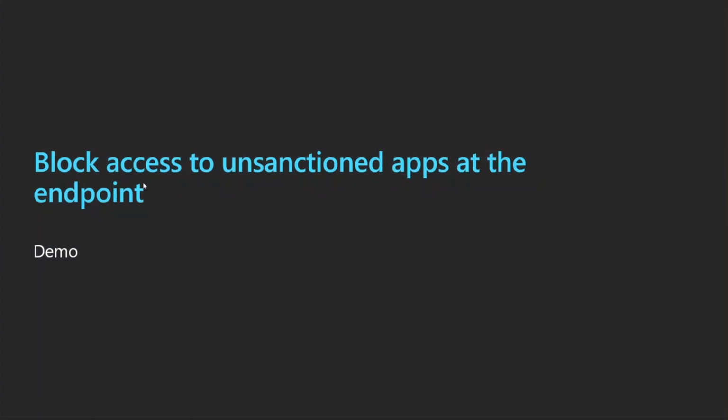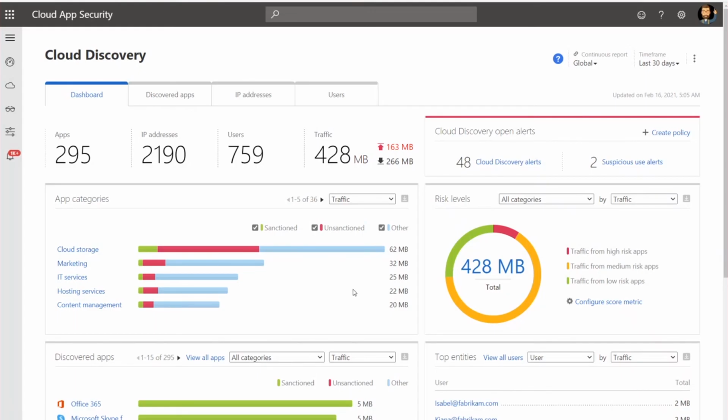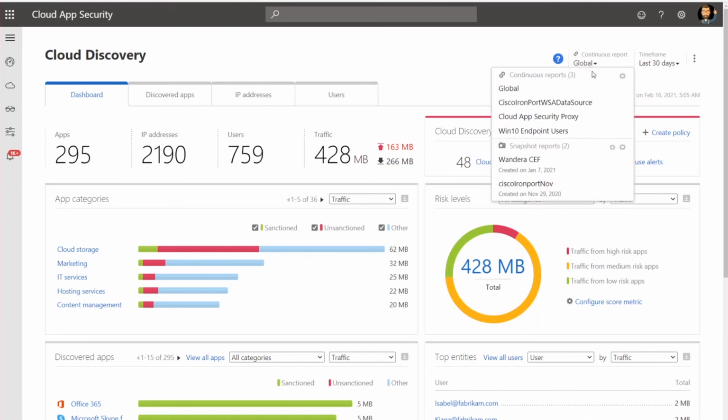And so instead of me going through that scenario, let's actually see that in action. I'll break this down into the top layer and bottom layer as I described. So first and foremost, with that admin experience. As super admin, I'm going through our cloud discovery dashboard and I immediately have visibility in the apps, IP addresses, users, traffic, all of that information. And this is our global report.